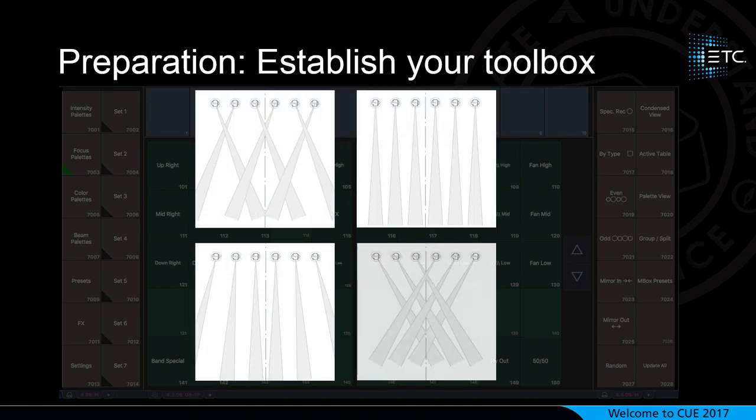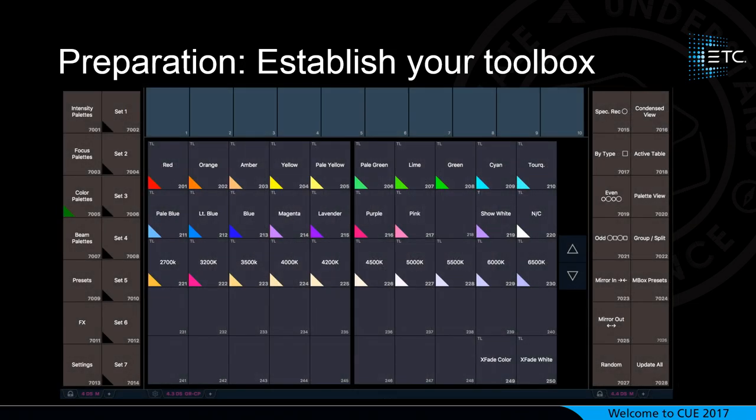You have your cross positions and your straight positions and your fanned positions, and a lot of these are just very standard aerial beam things. Again, color palettes. I try to keep it pretty simple. Really, you only need 10. I'm a little heavy with about 17, and then I have varying shades of white because I do TV. But it's about being able to jump quickly between them.